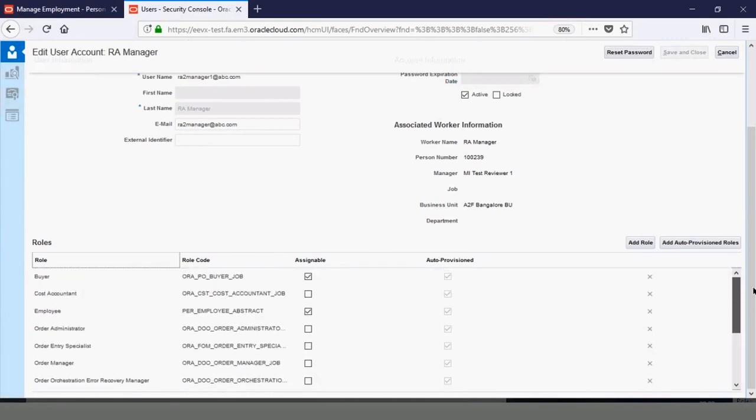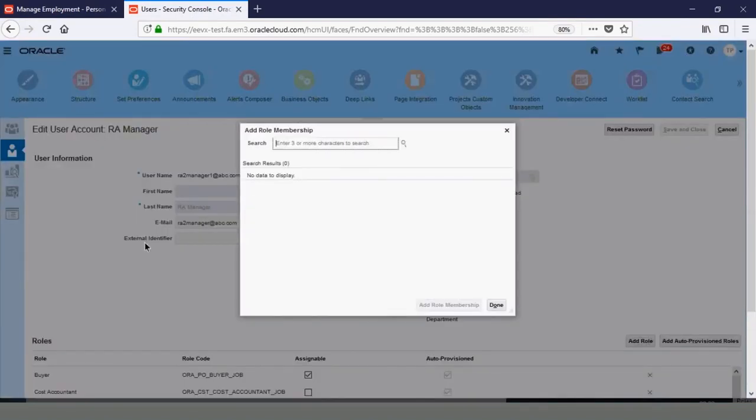But you need to always remember, for any manager to function, you need to have a line manager role.